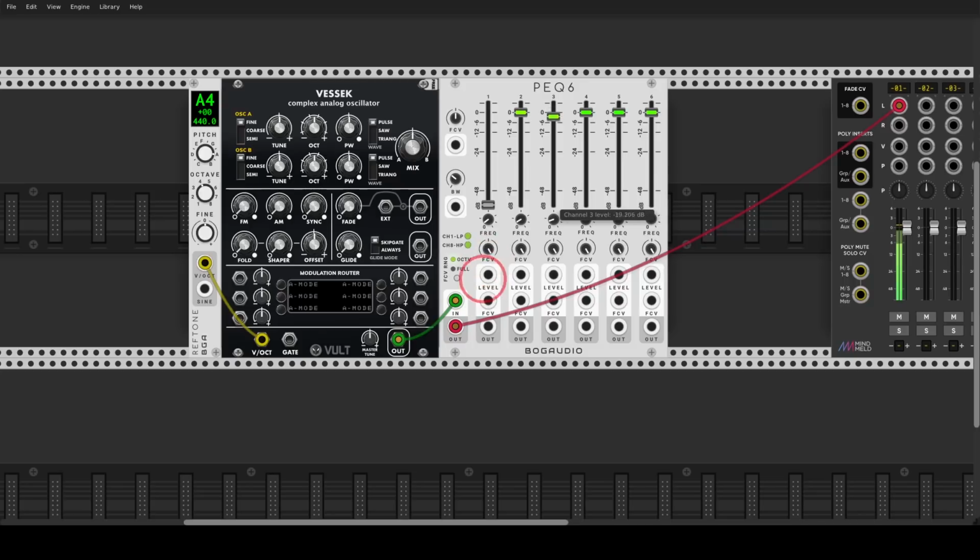I have control over the levels of the different filters, and this we can use to add lots and lots of movement. I will just mute this for a second and initialize the filter bank.